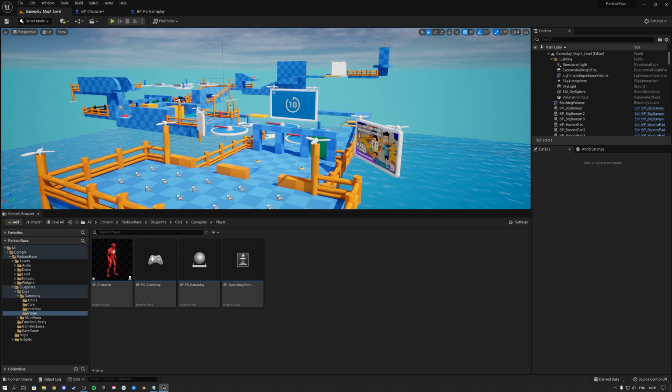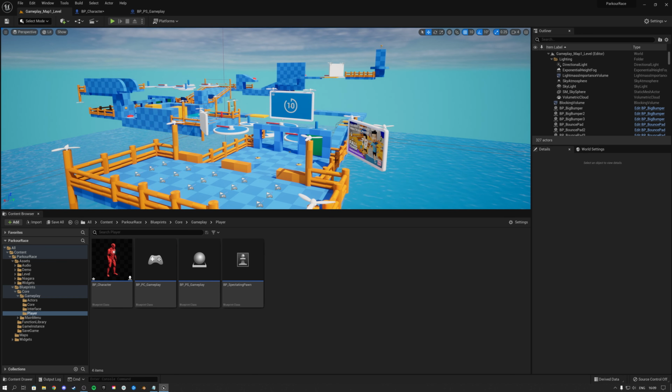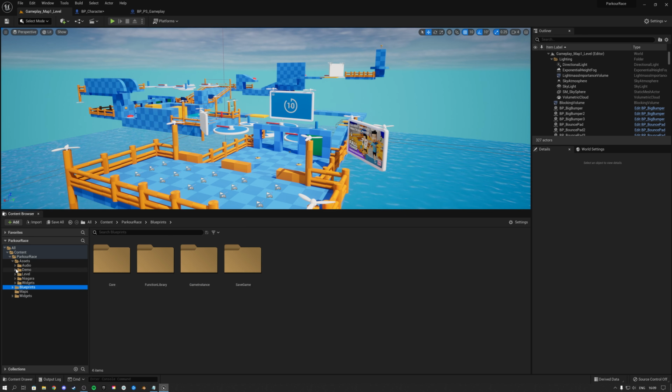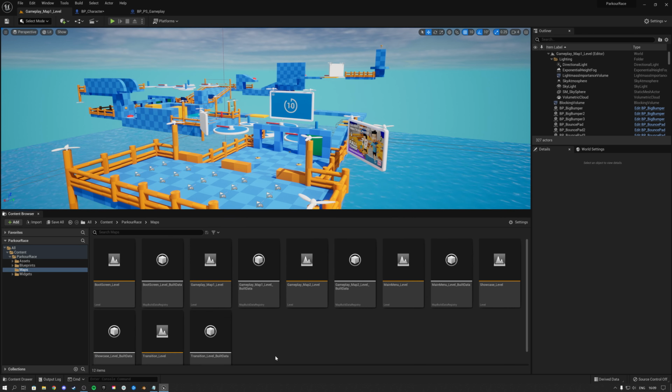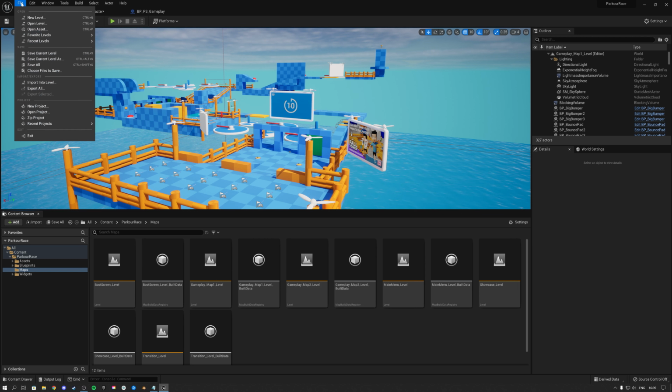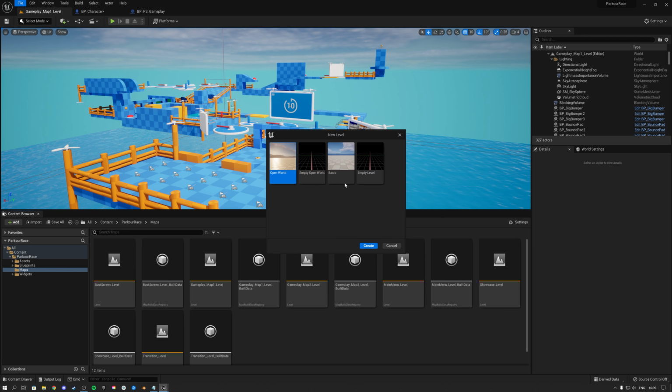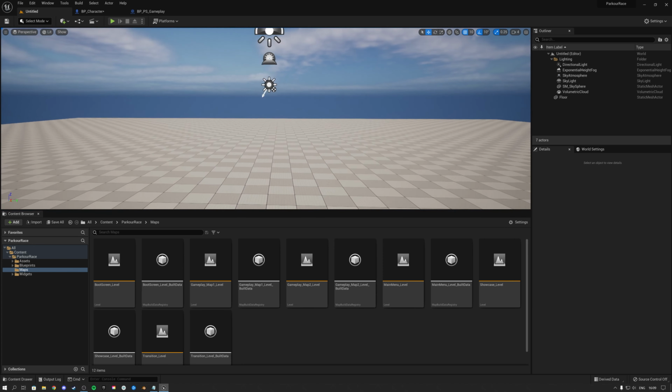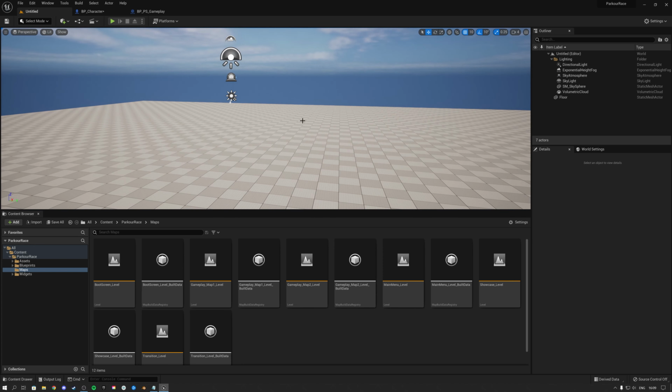Then let's have a look at the levels and how levels work and what the required gameplay actors are for levels. First things first, if we go inside of the Parkour Race folder, we see a folder called Maps, and inside of the Maps folder we see two gameplay levels that we give you by default: gameplay level 1 and gameplay level 2. If you want to make an additional level, you can go to the top left and click on new level, and then click on basic to create your first new level. In here, you can basically start creating whatever you like.